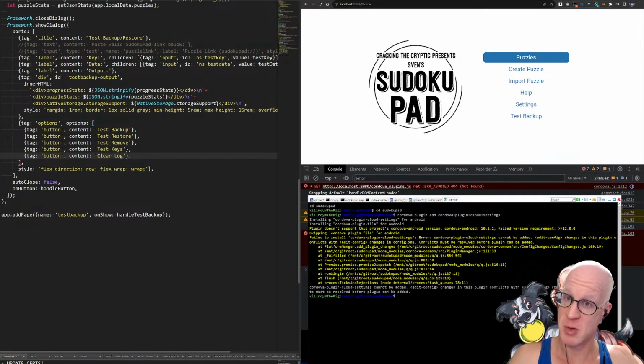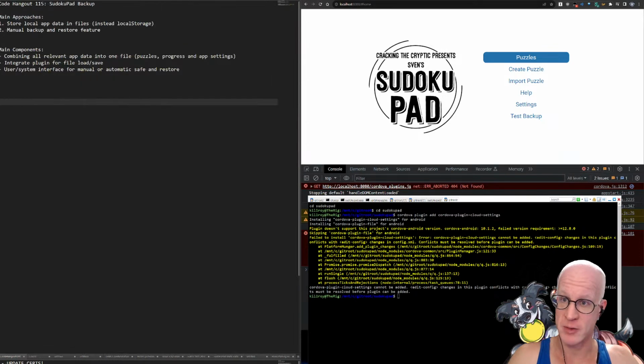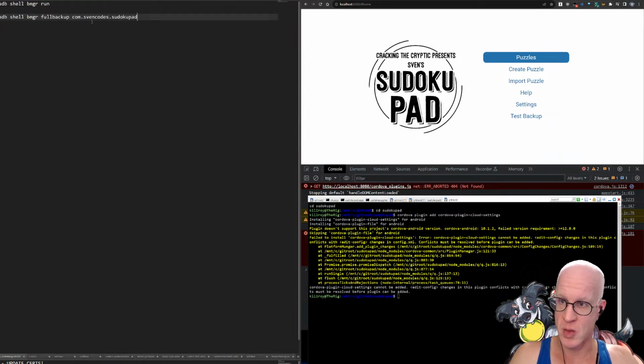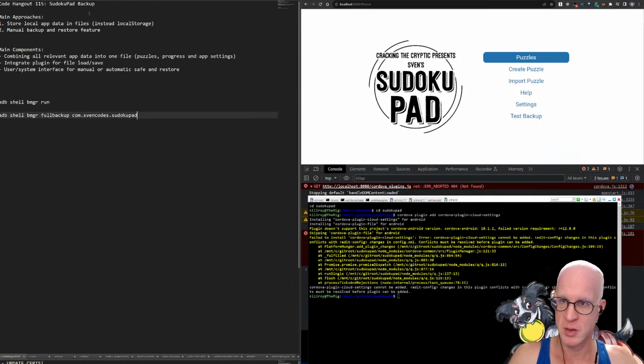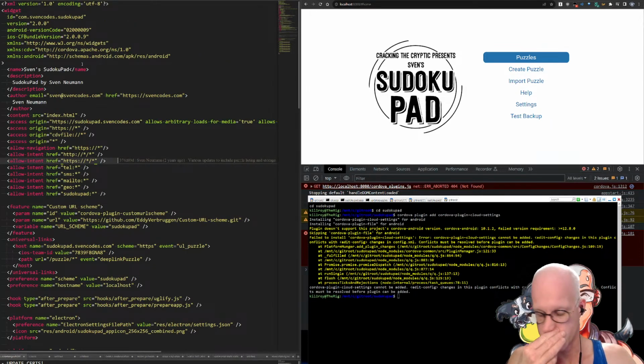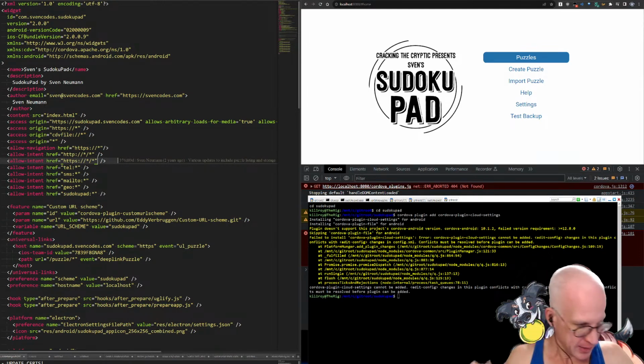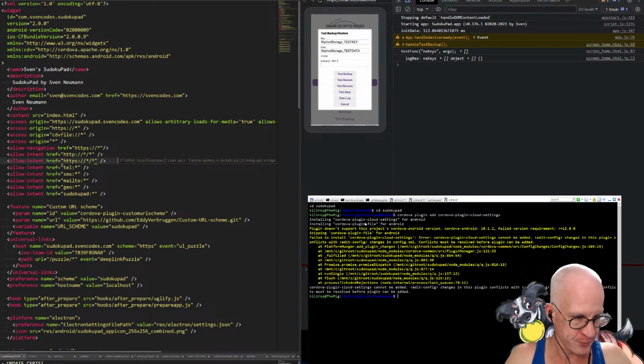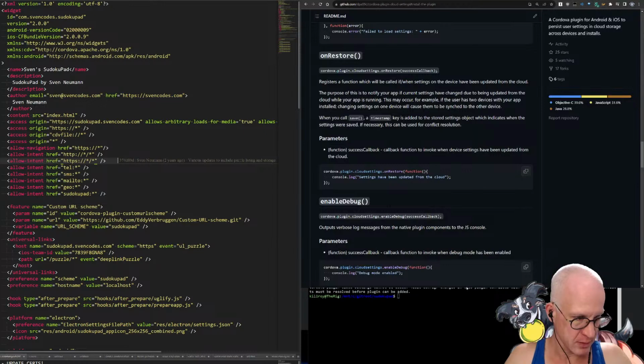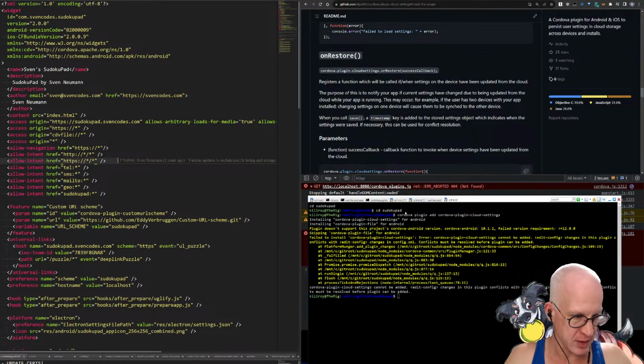The problem is it doesn't tell me what the conflict, the edit, whatever things are. So that is troublesome. That's always the problem with these things. It's basically just horrendously out of date. And the question is, is it worth trying to get it back up to date? Why is it installing plugin file? Is that a dependency of Cordova plugin cloud settings?